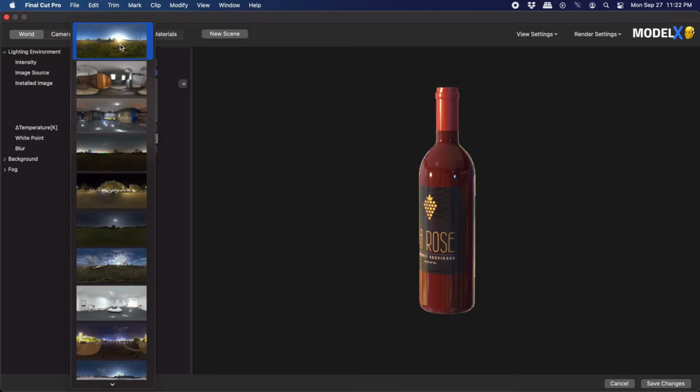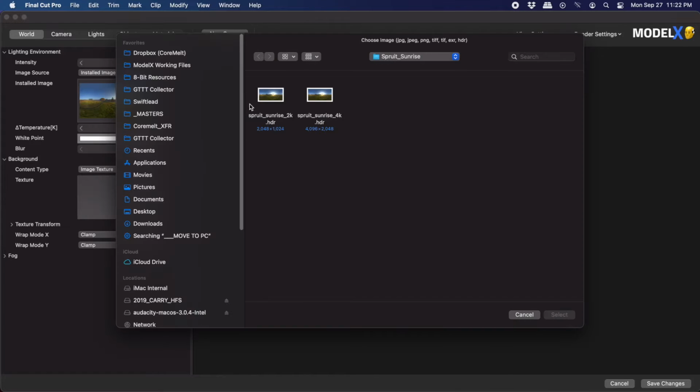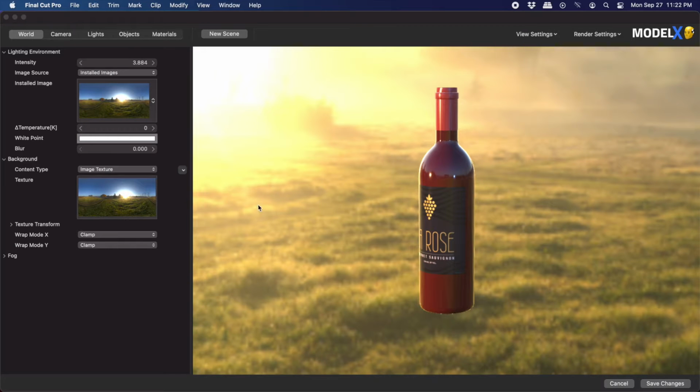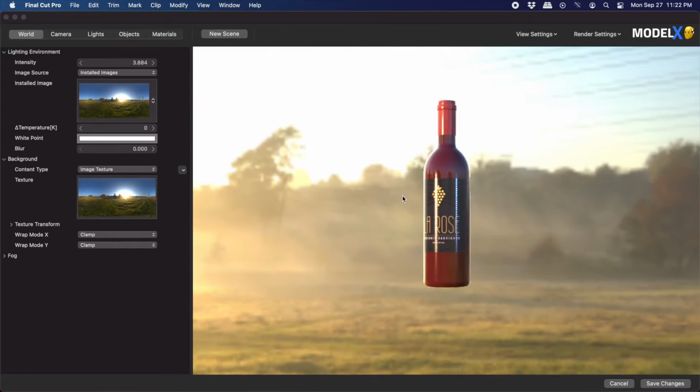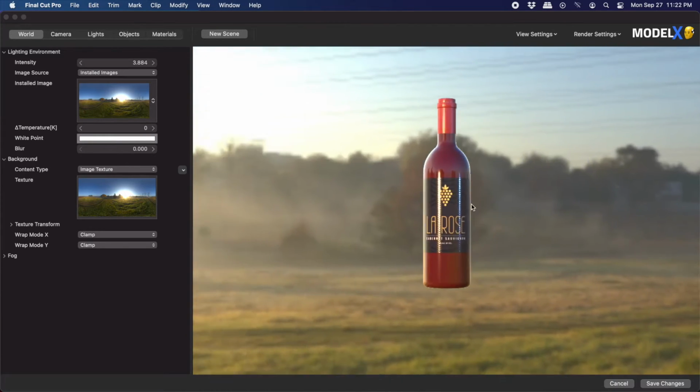One additional item that can really help to sell the look is to use the same image for a background plate. Go to the World tab and select Background Texture. Click on the image well and choose your HDRI from disk. Usually we will use the same one that's used for the lighting and reflections, which is what I have done here. You can now rotate the camera anywhere and the view will show the correct angle.